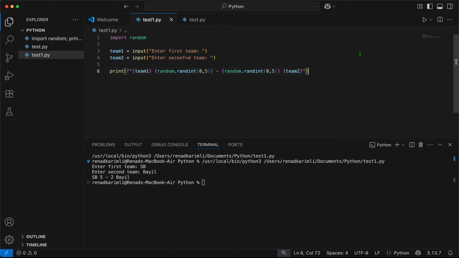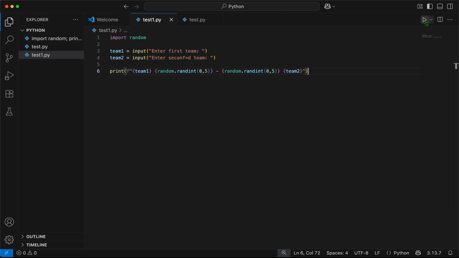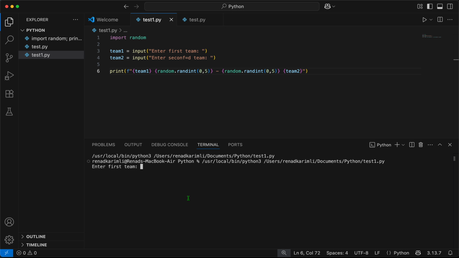Guys, now let's save it up. Let's run it. Enter first team. For example, enter the first team. For example, Real Madrid, and second team, Barcelona. Real wins Barcelona 5-2.